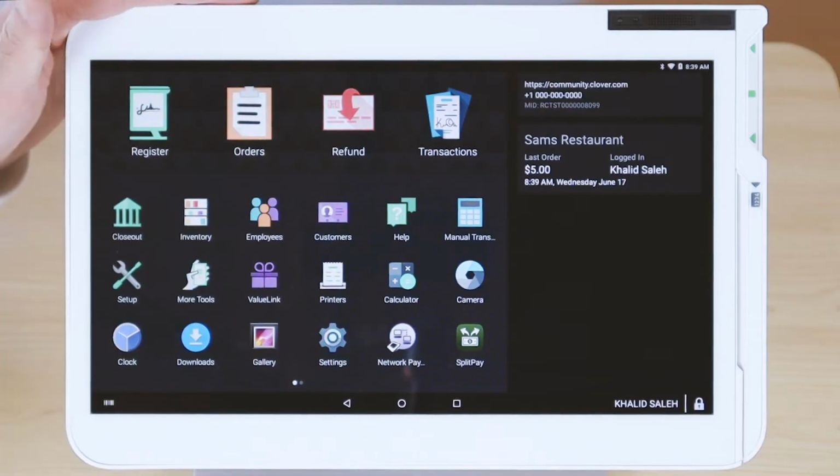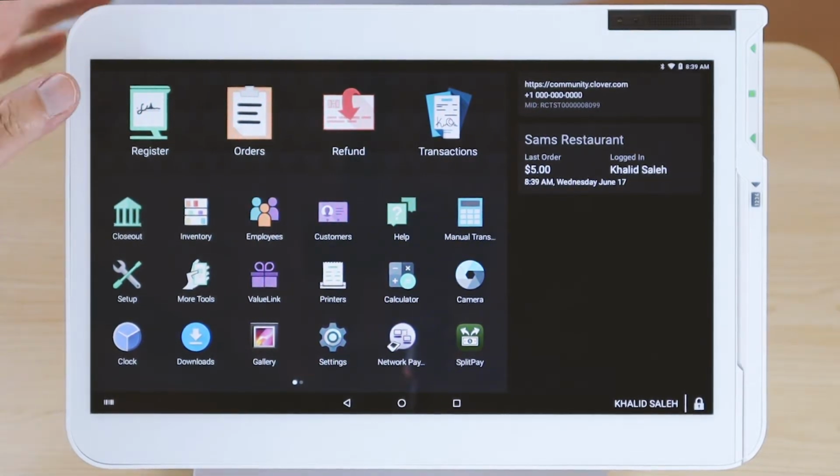If you want to install Smart Online Order for your Clover device, it's recommended to do it from your computer, from your web dashboard, but if you want, you can also install it from your Clover device.